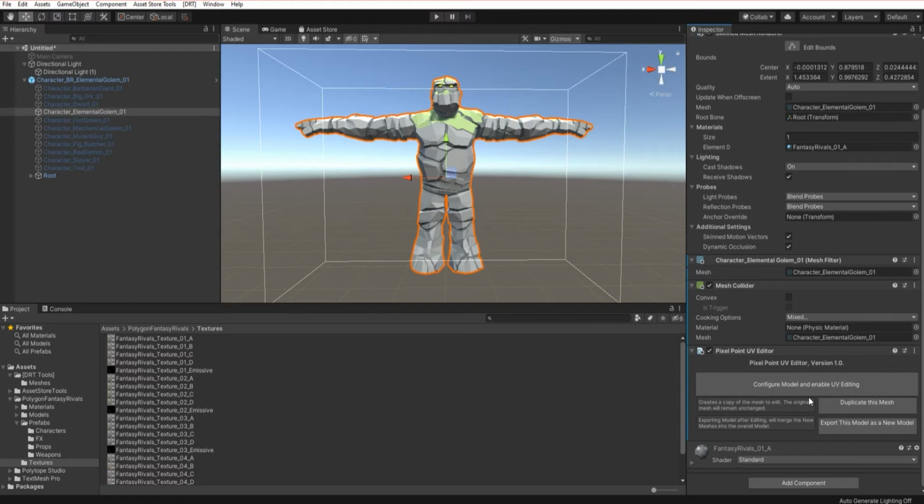Down in Pixel Point UV Editor here, we've got three options to begin with. We've got configure model, enable UV editing. This will allow us to get straight to the color changes. The next option we have here is duplicate this mesh. Now, the reason we would typically duplicate the mesh first is it's safe to assume you want the original still. If you go straight into editing it, you're going to lose this Elemental and have it replaced with whatever it is that you're changing to. And the last option is to export this as a new.